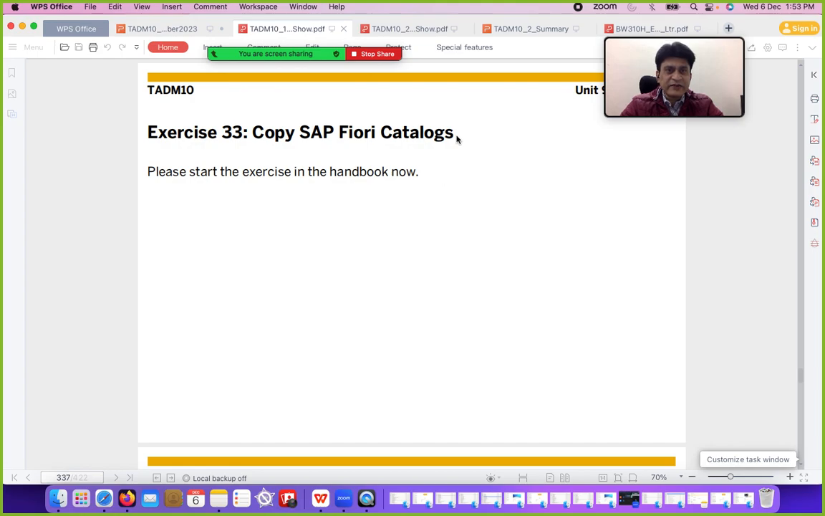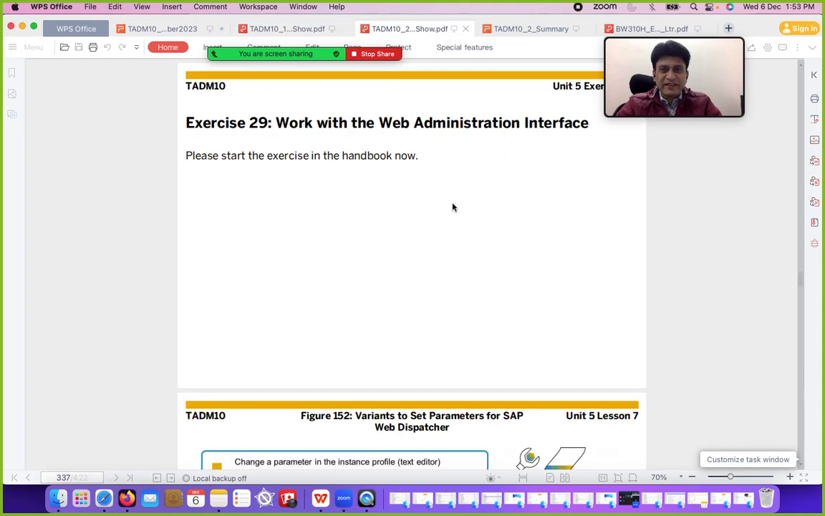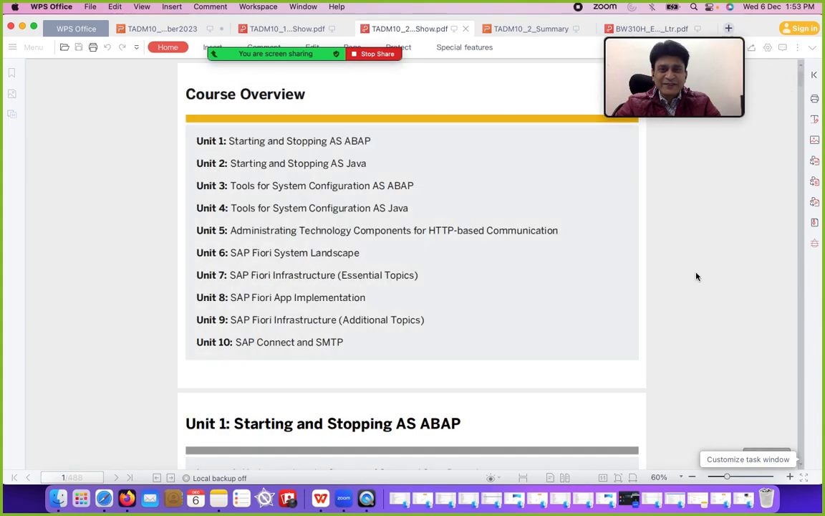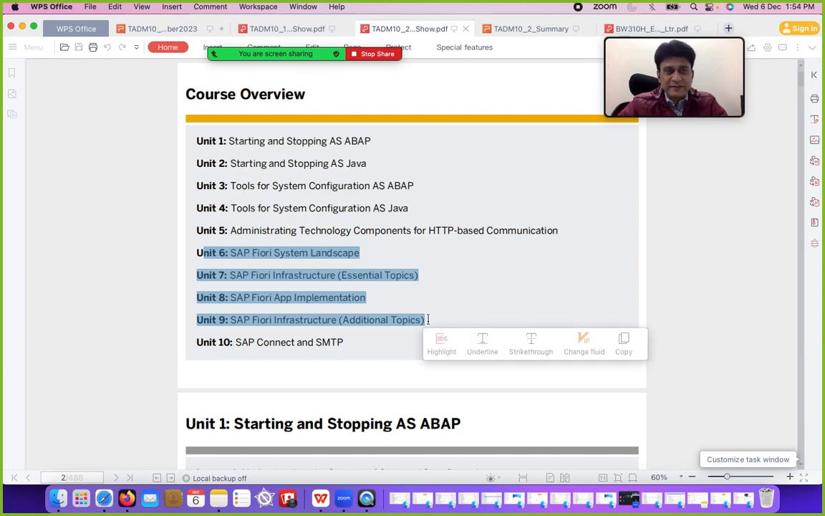This exercise we are going to do next week. This is just a summary. Next week we are having the complete Fiori related things here, so no need to worry. We are going to implement the complete Fiori implementation. Next week we will be having the complete exercises. Two days we are going to discuss Fiori.